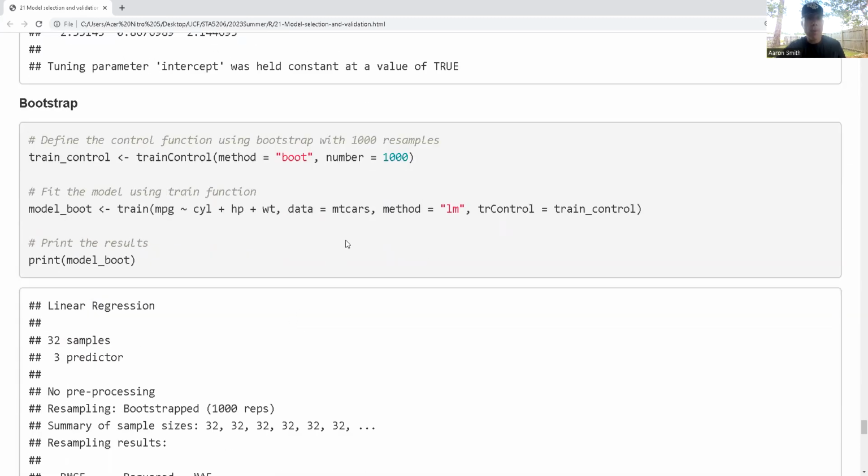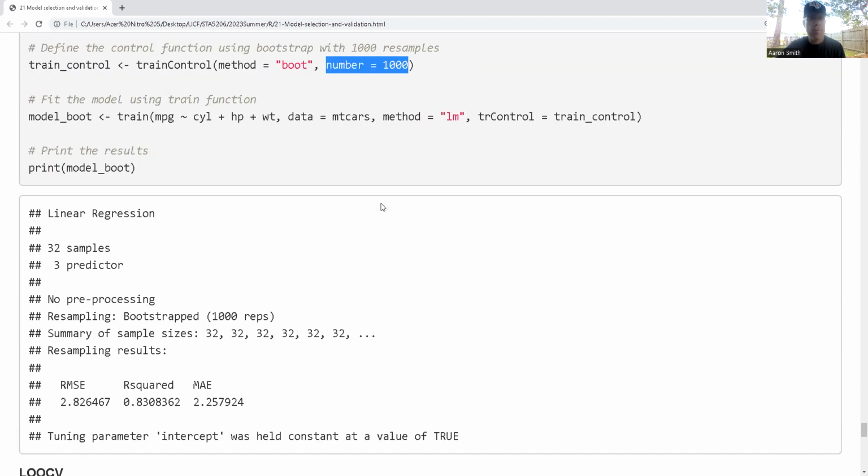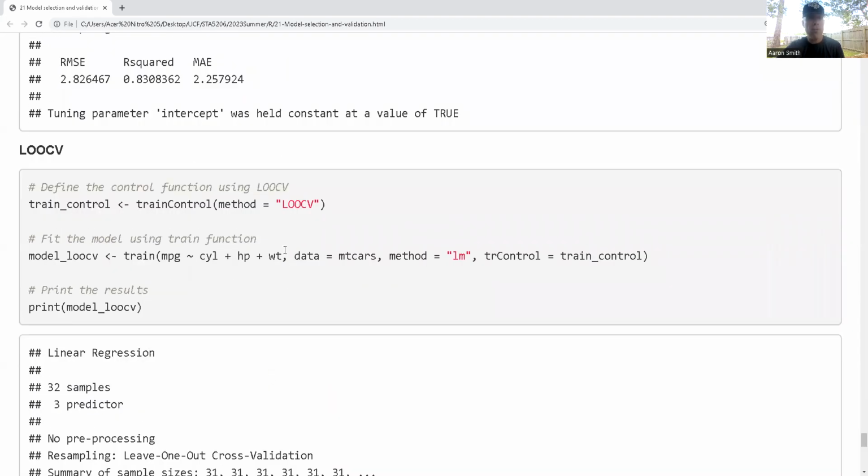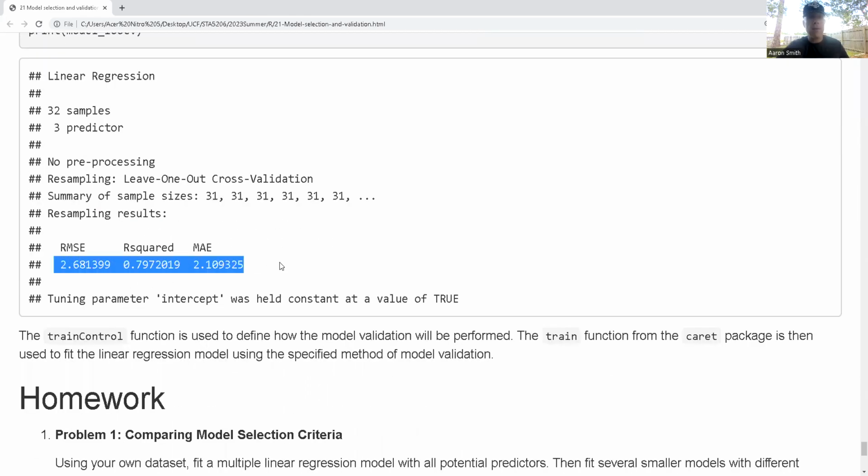Now for bootstrap, it's the same trick as I had before, where in my train control function, I say that method equals boot, and I specify the number of times I'm going to do this. Notice that this is 1,000 times, so there's going to be a lot of repetitions. And very nicely, the train function gives us that root mean squared error, R squared, and our mean absolute error. Now for leave-one-out cross-validation, for my train control, I just say method equals LOOCV, all caps. And then when I run it, it'll once again just spit it out for me, easy peasy, lemon squeezy.